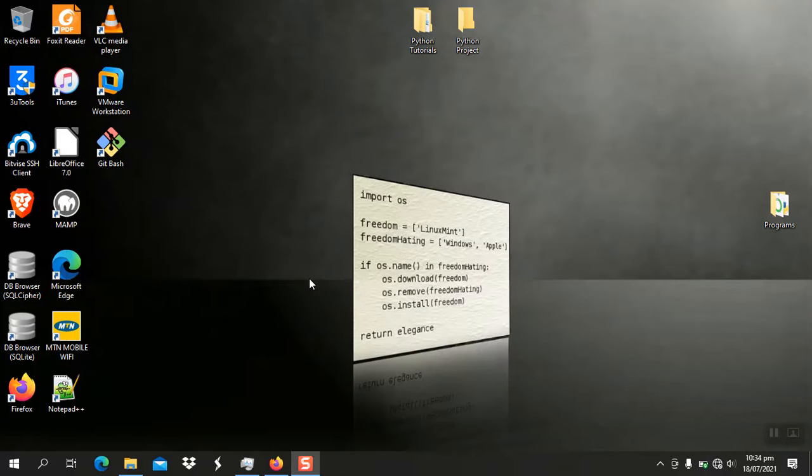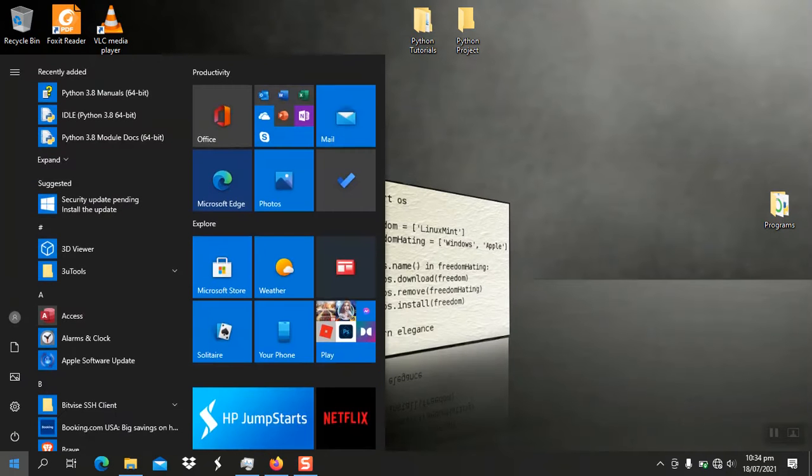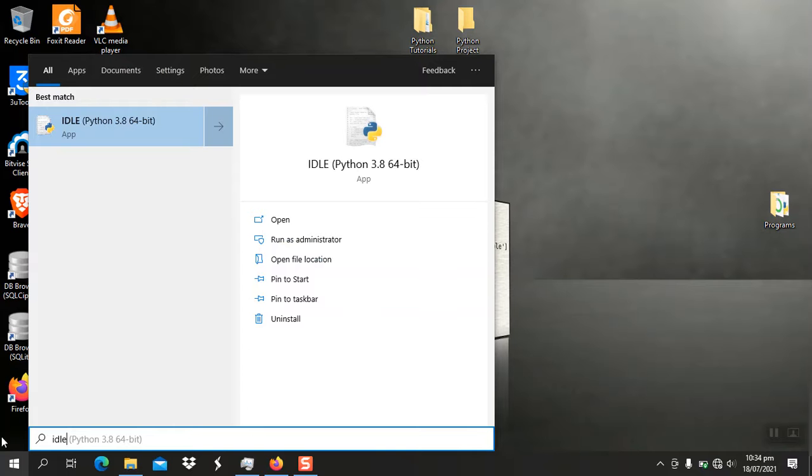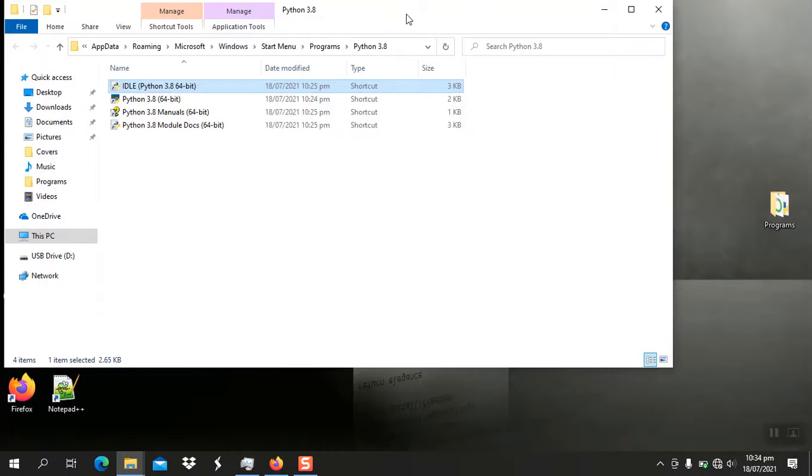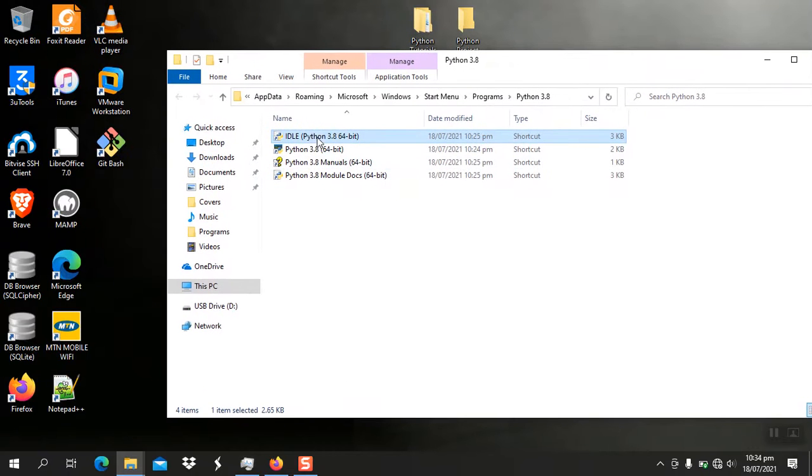So which other way can we use Python? We have IDLE. This is the most basic Python editor. It comes with the basic installation of Python. What to do, just type IDLE. Now I want to create a shortcut on the desktop, so we don't need to always type IDLE. So I'm going to open file location, and since there's already a shortcut here, I'm going to take this shortcut.